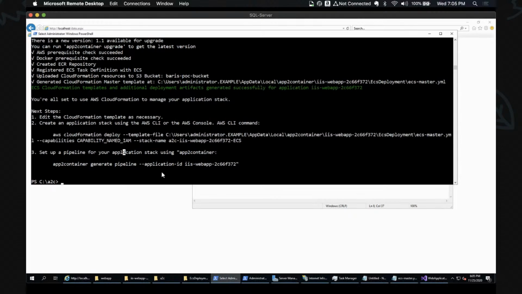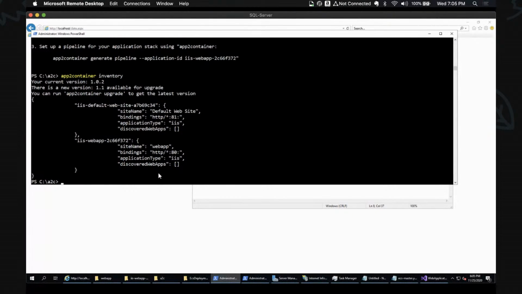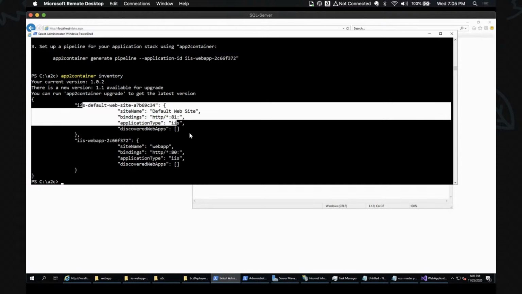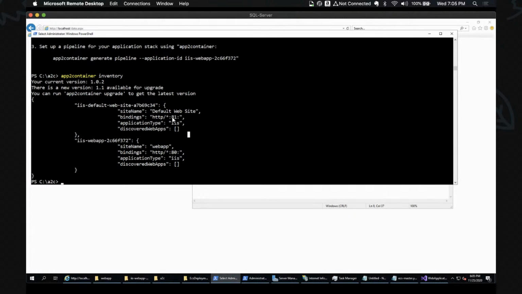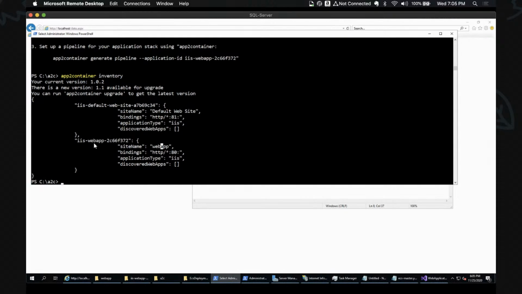So I come here, and I will just run the inventory command. As you see on the server, I have the default website, which is stopped, and it's already listening on port 81. Everything that I want to move is this web application, which is identified as an IIS web app with this random string following it.